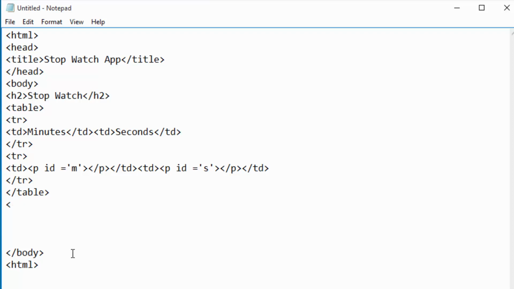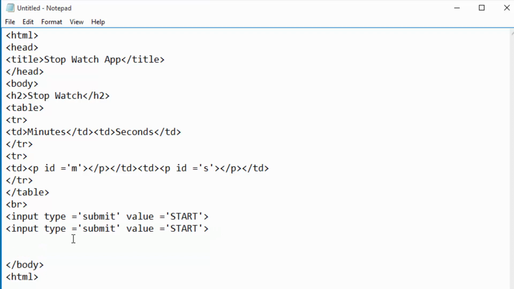Then down here I will want two buttons. I want a space. Then I can have input type submit, and the value of this will be a start button. I'll just copy this and create the second button down here. And this one will be stop.